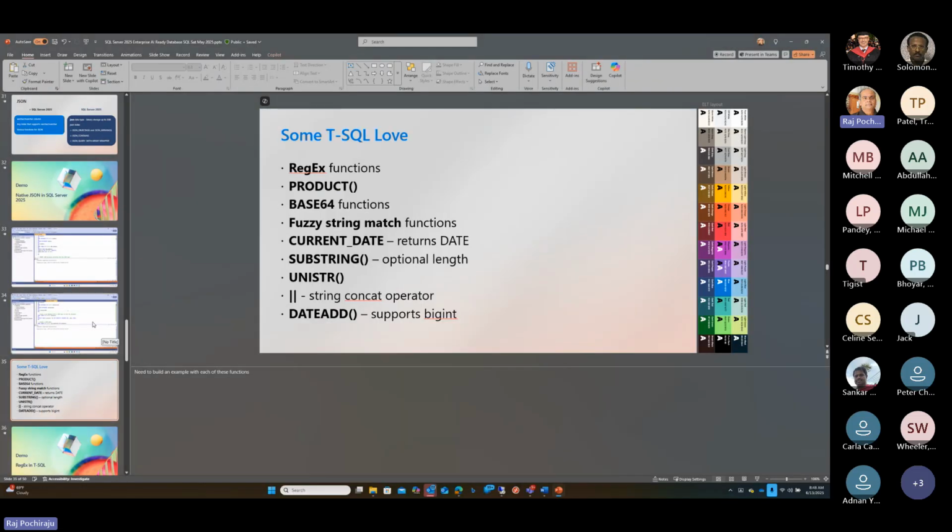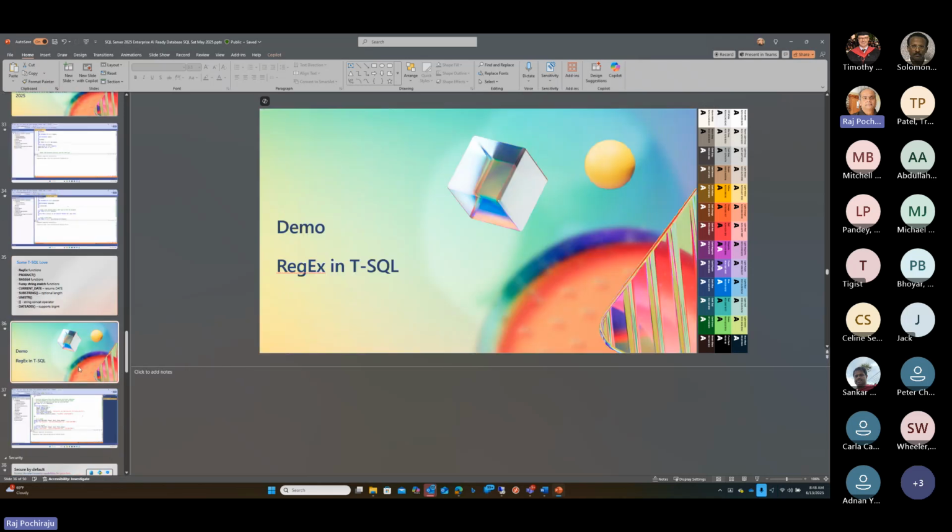And then let me show if I have a demo for regex as well.